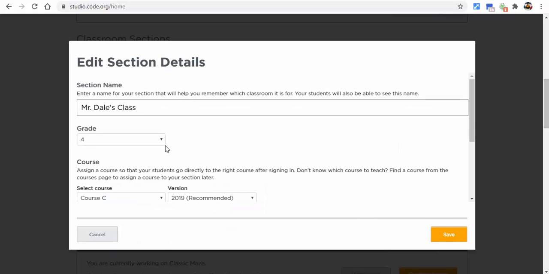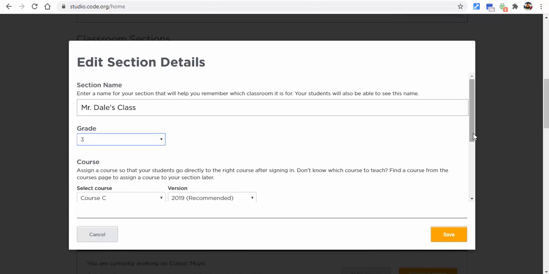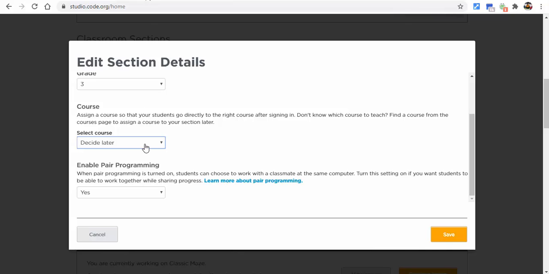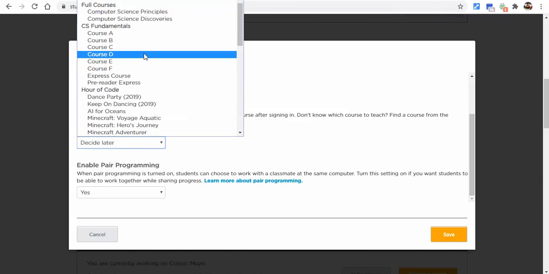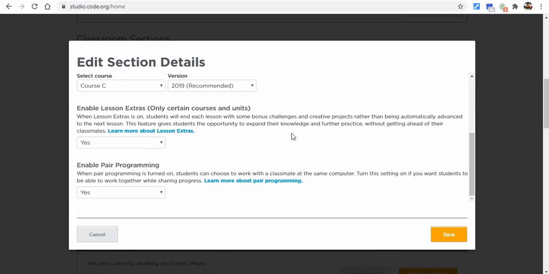And what we're going to do, you'll have to choose the grade. So let's say it's third grade. And you can see the courses. It's up to you. You do not have to choose any. You can just decide later. I'm going to have mine go into course C. And then you can see your other options down here as well. It's up to you. I'm going to keep them both as yes and select save.